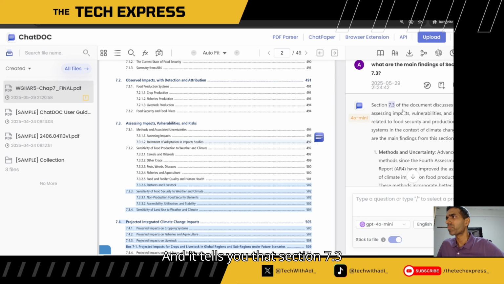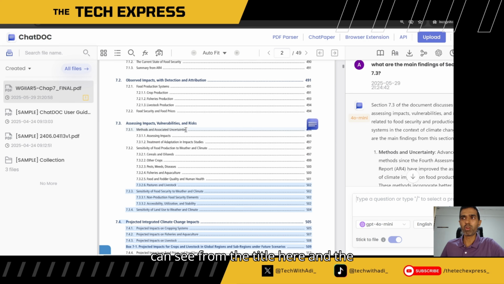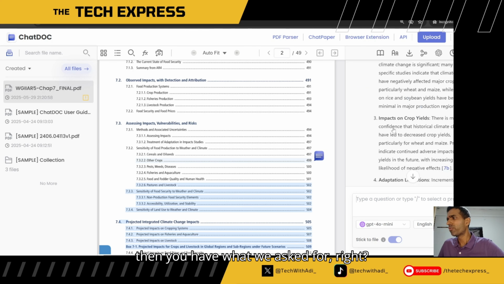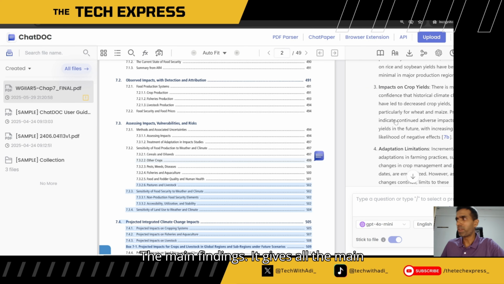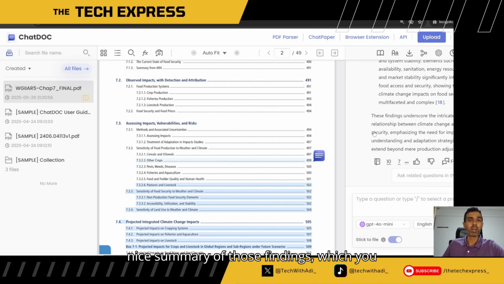And it tells you that section 7.3 firstly discusses assessing impacts, vulnerabilities, and risks related to food security, which is correct, as you can see from the title here and the content as well. And then you have what we asked for, the main findings. It gives all the main findings to you here and a nice summary of those findings, which you can go through and understand better. The main idea is to get a simplified understanding of the things you want in a condensed format, and this does it very well.